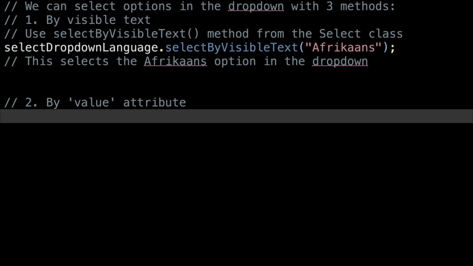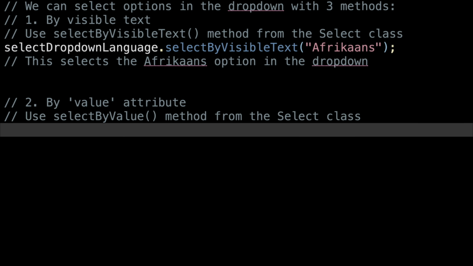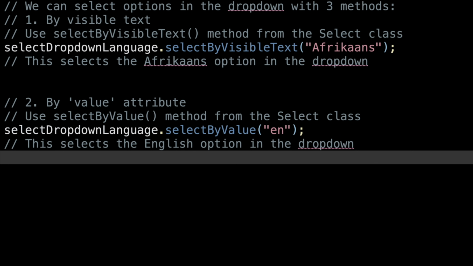The second method is by value attribute. Use select by value method from the select class. This selects the English option in the dropdown.